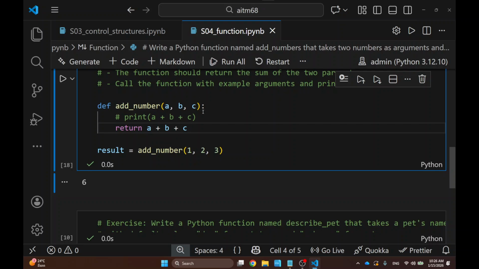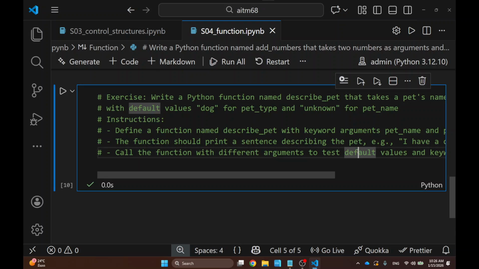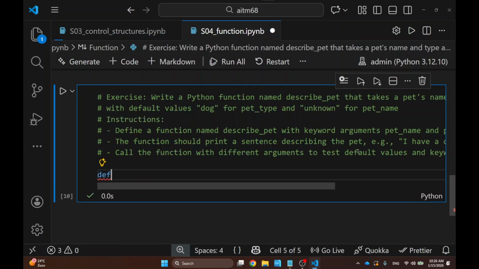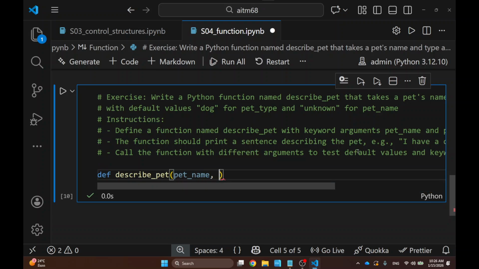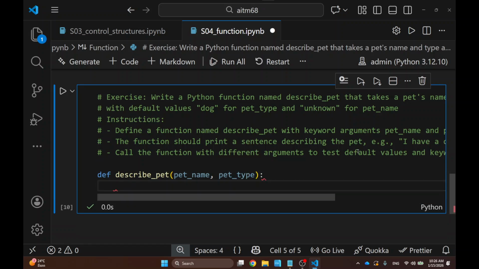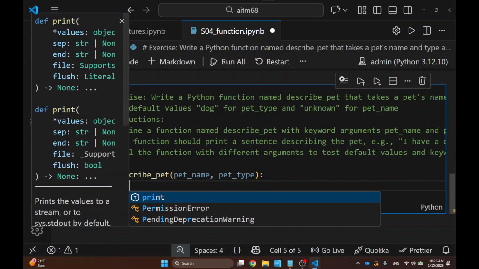Next up, it's going to be about writing the function in a more maintainable way, and in a more conventional, good-practice way. So I'm going to have another function called describe_pet. In here I'm going to say pet_name and also pet_type. Again, I want two things in here. And inside here, I'm just going to print it out.